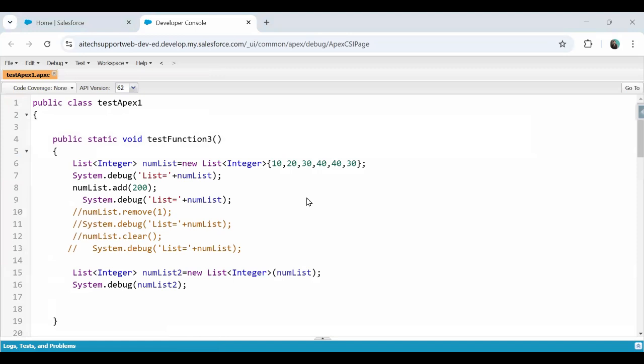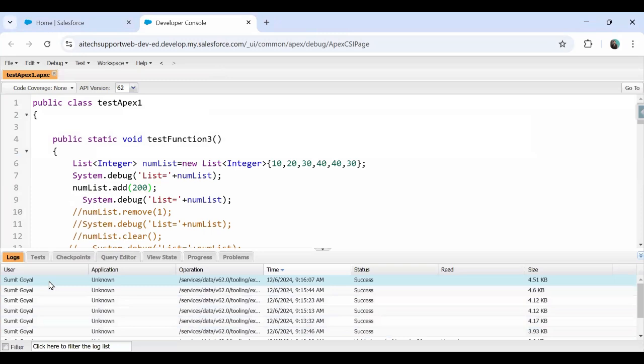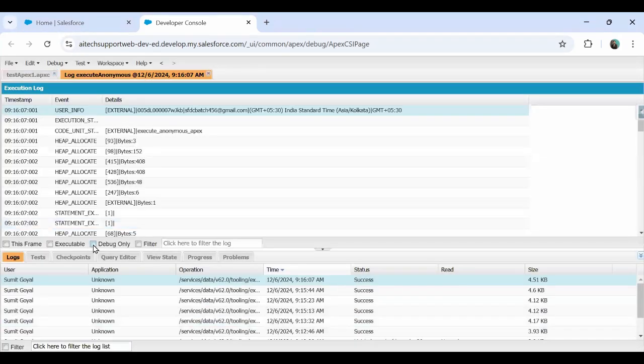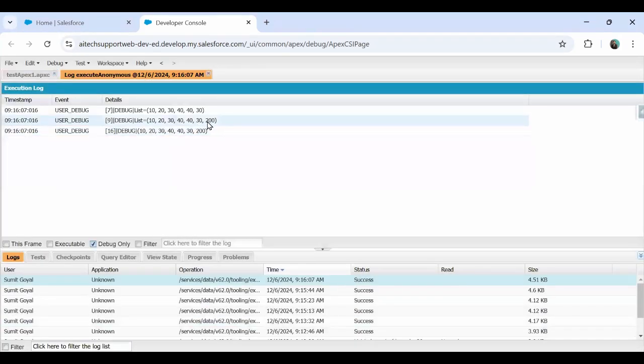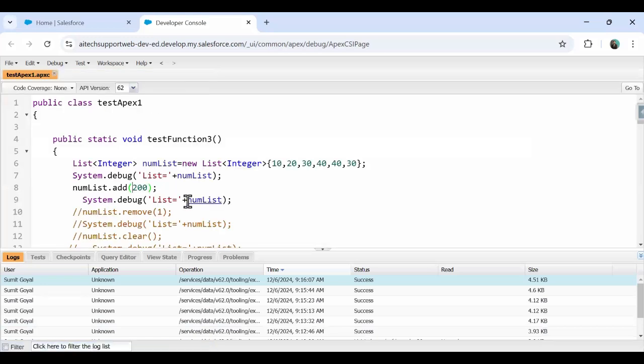Now we have methods like the clear method. For example, when we write add, you can see this will be added at the end of the list. Now let's suppose I want to add this 200 at the second position in place of 20, that means at index number one. I want to add it at index number one. So how can I do that?